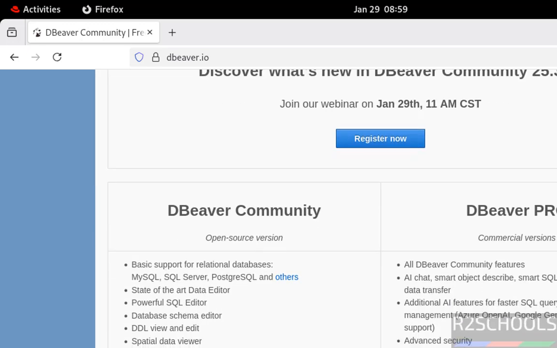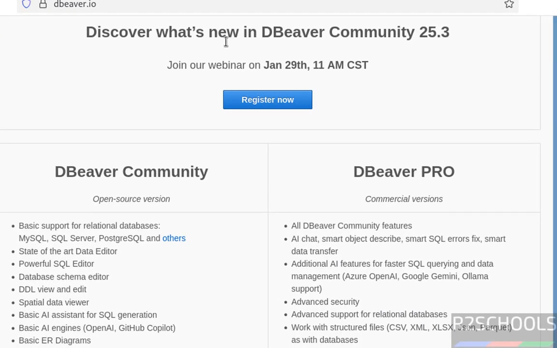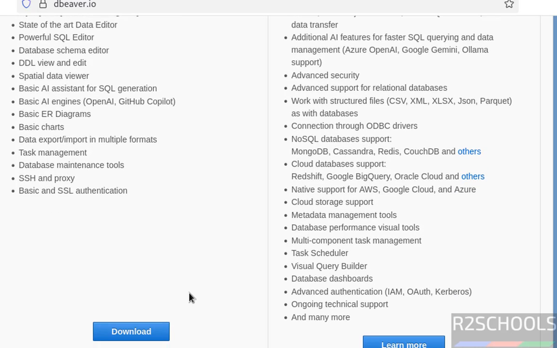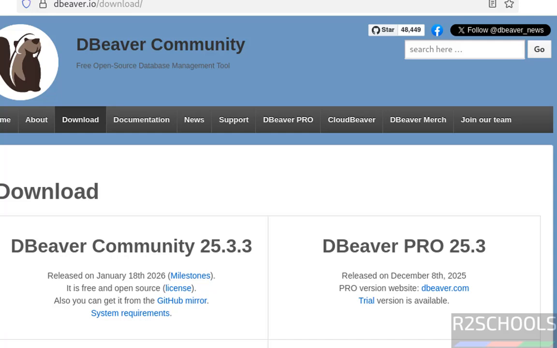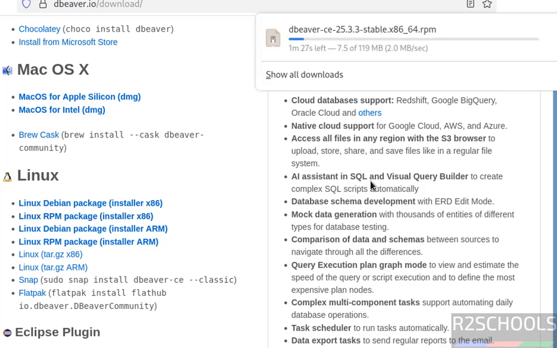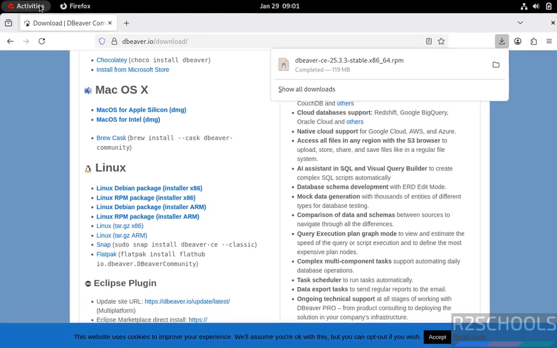Scroll down, see here the latest release at the time of making this video is 25.3 and we have two versions, Community and Pro. Community is the open source, Pro is the commercial version. In this video I am going to download and install Community, so click on download, then scroll down. For RHEL we have to download this Linux RPM package. See, download started and its size is 109 megabytes. See, download completed.